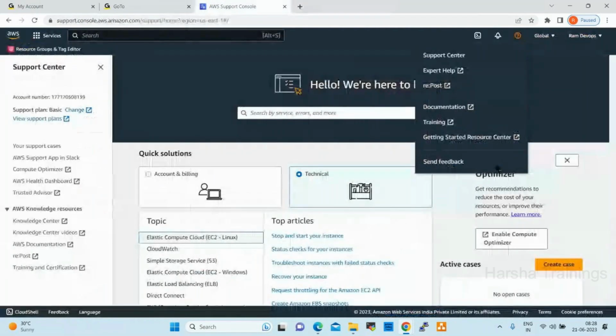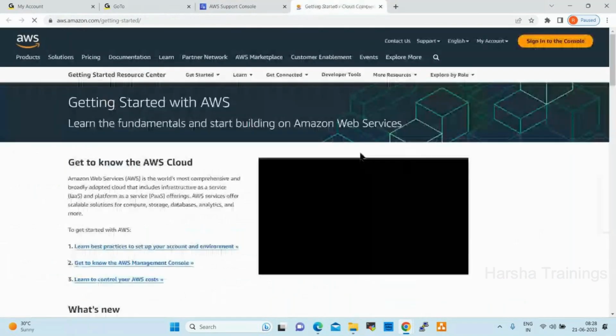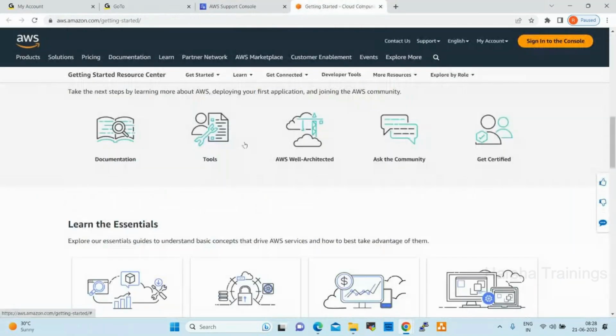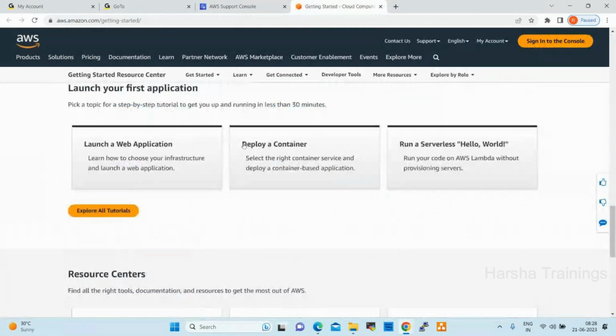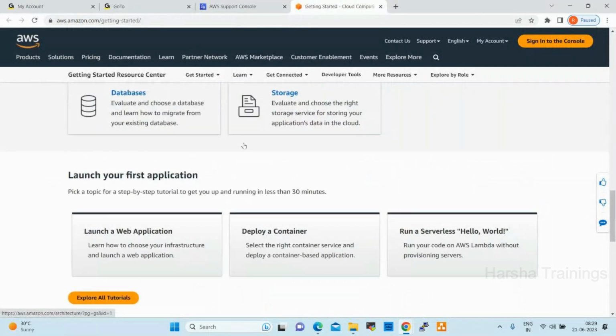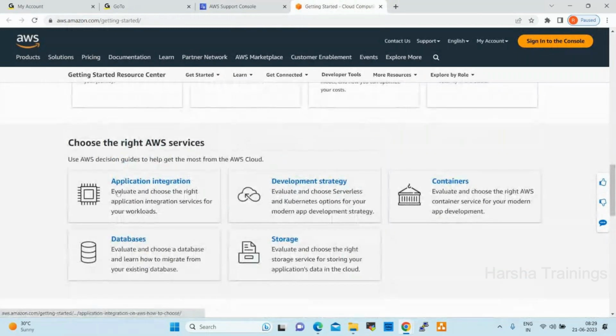Next one, getting started resource center. What is this? Click on this. Go down here. Along with the AWS services, we get some partner solutions also. Partner solutions, see here. Application integration, development strategy, container, storage, databases. We'll get all this. Along with the AWS services, we get other services also, which we can say getting started resource center.